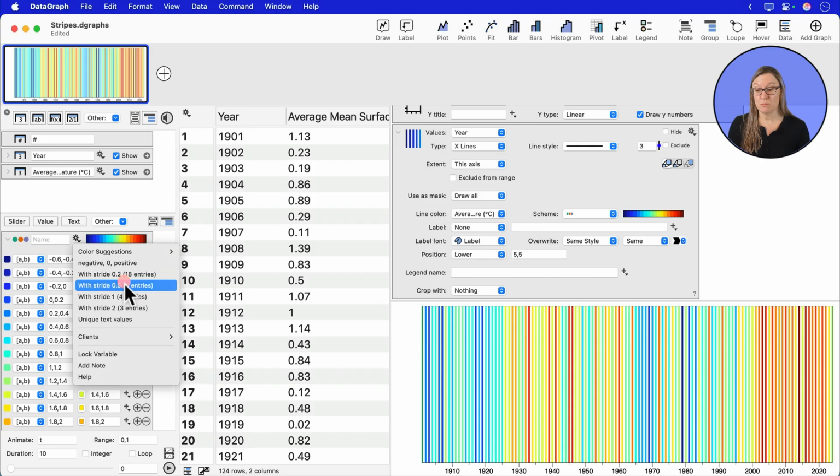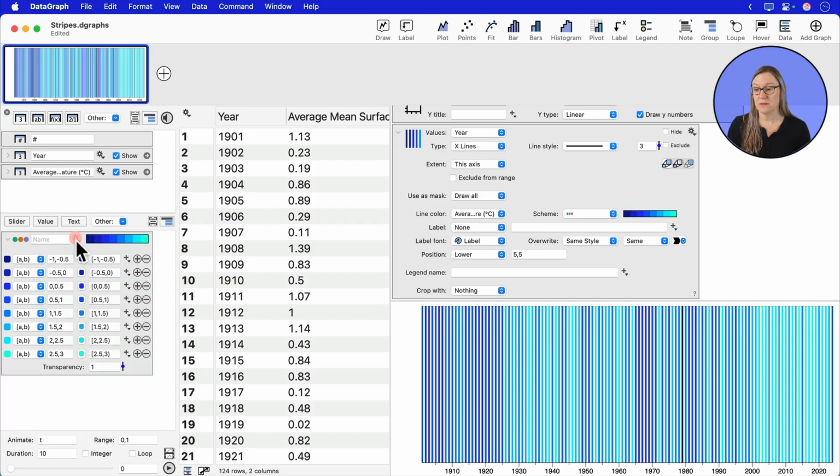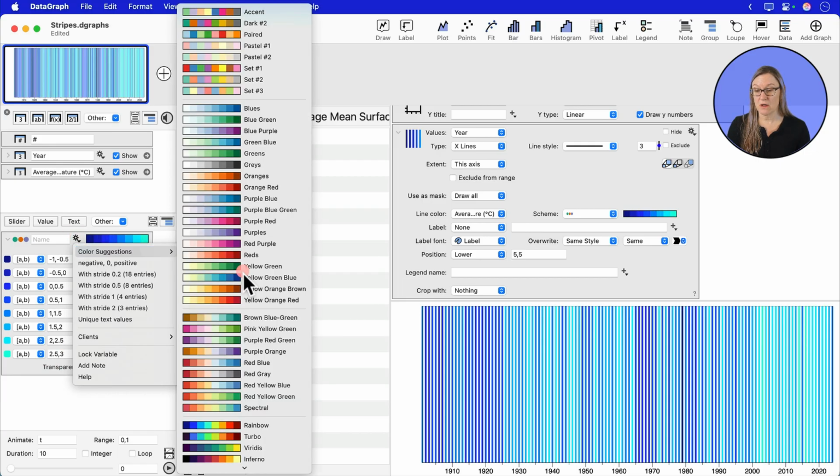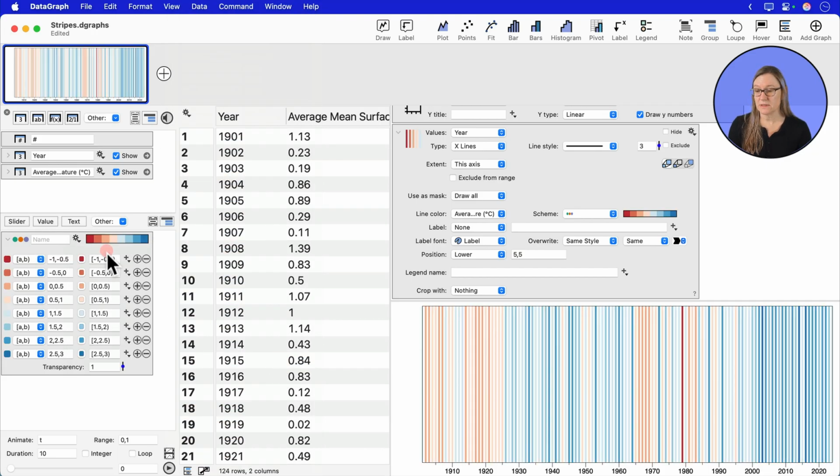I can change the bin size. Here I want less bins. I can also change the color suggestion, and there's a number of color schemes that are built in. These are the ColorBrewer color schemes, for example. Let's go ahead and make these stripes a little bit wider so you can really see this.